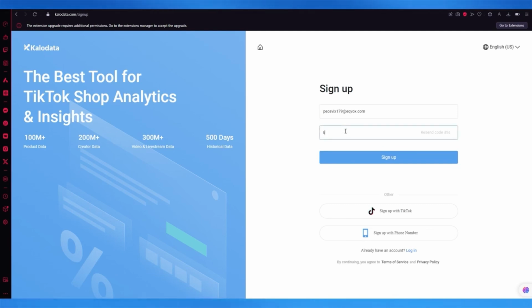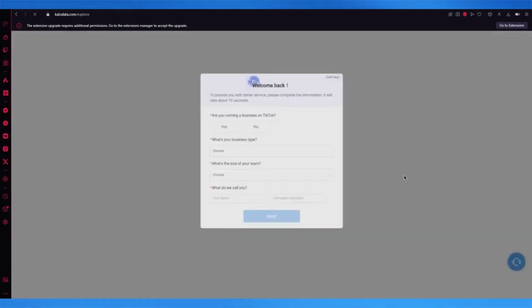It is 6925280. So this is basically the code that I have gotten for my account. Now, once we have gotten this code, we're going to go ahead to sign up. And once we click on sign up, it's going to basically take us through the main analytical exploring sections.